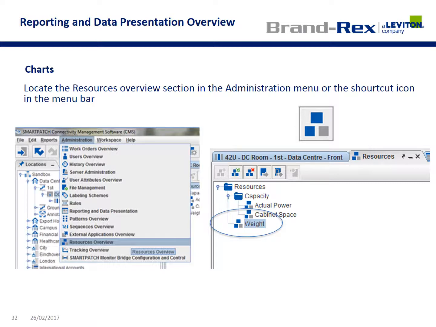Navigate to the Resource Overview through the Administration menu or via the shortcut icon in the menu bar as shown here. When selected, you will be presented with the resources currently configured in your database. We can see here a resource called weight has already been added. We will talk you through the process of adding this resource and applying it to a template and the items in your database.